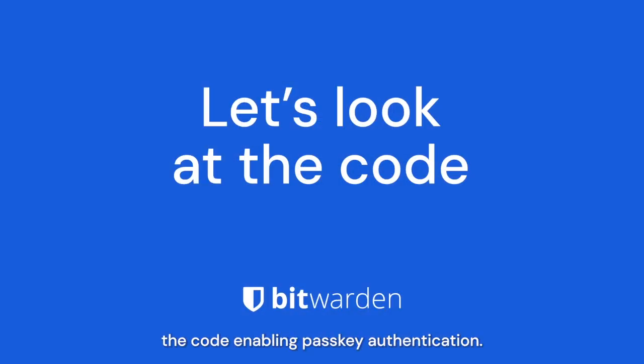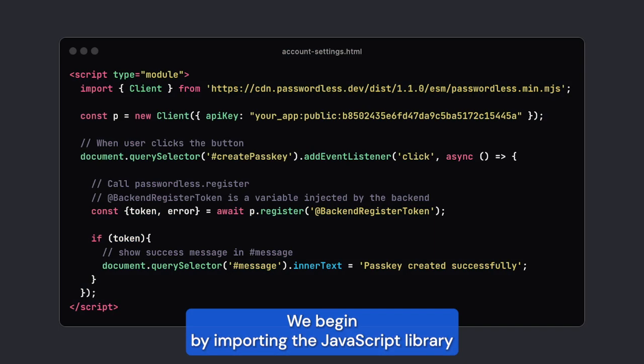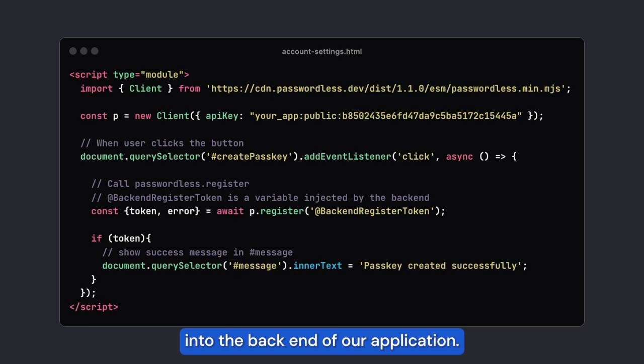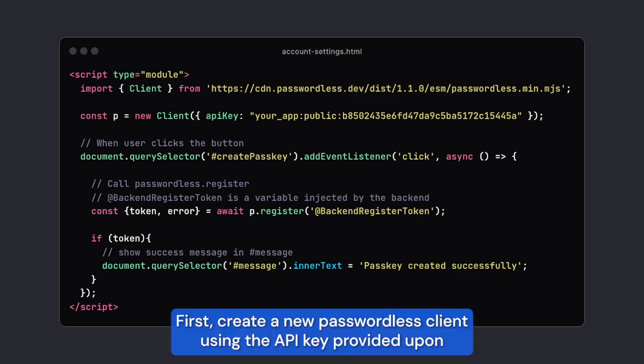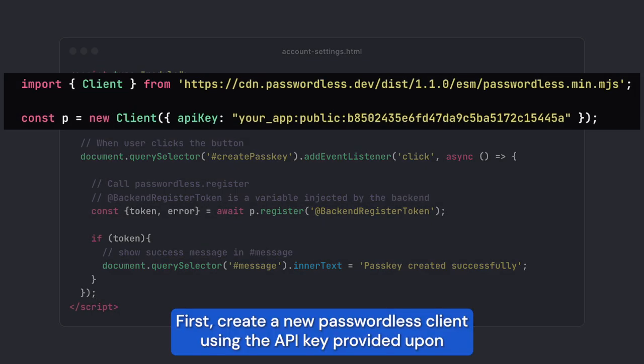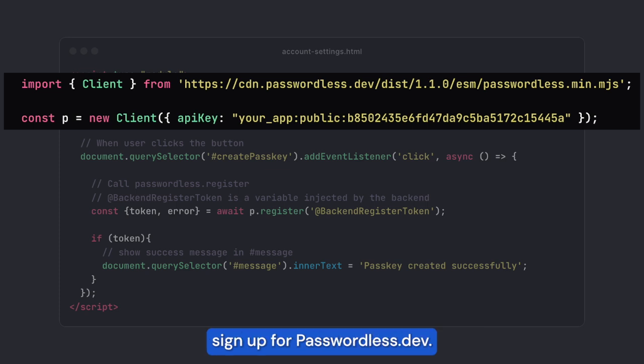Now let's examine the code enabling passkey authentication. We begin by importing the JavaScript library into the backend of our application. First, create a new passwordless client using the API key provided upon signup for passwordless.dev.